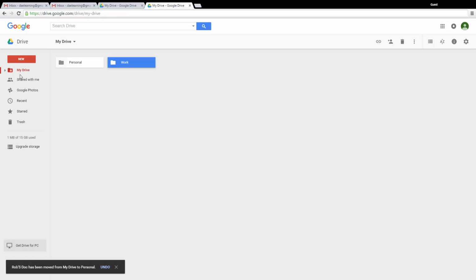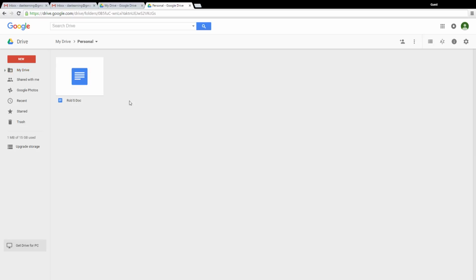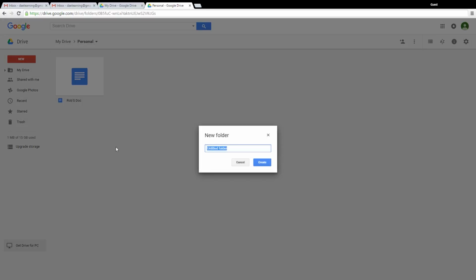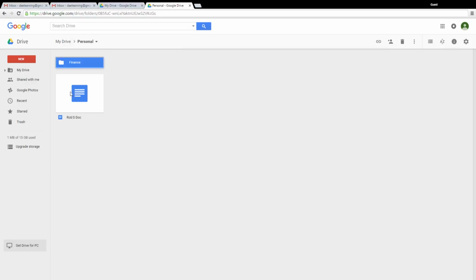And what's really cool is you can actually have folders within folders. So if I go into Personal, I can create a folder in here called Finance. And now I've got within my Personal folder a folder called Finance that I could put files in. If you want to backtrack, you have a little path of folders over here. So you click on My Drive, it takes you all the way out.